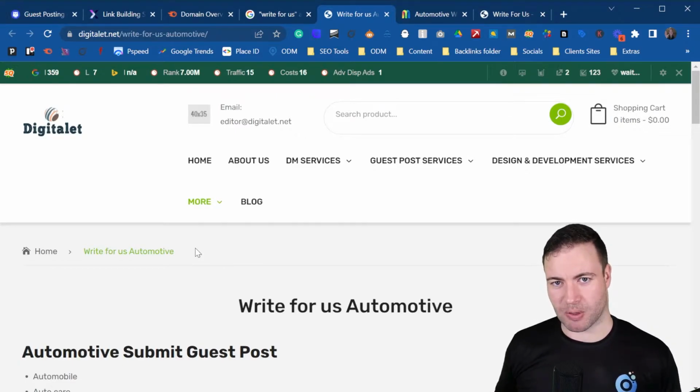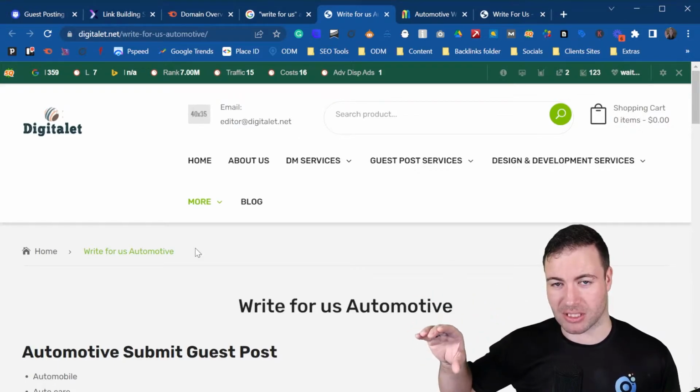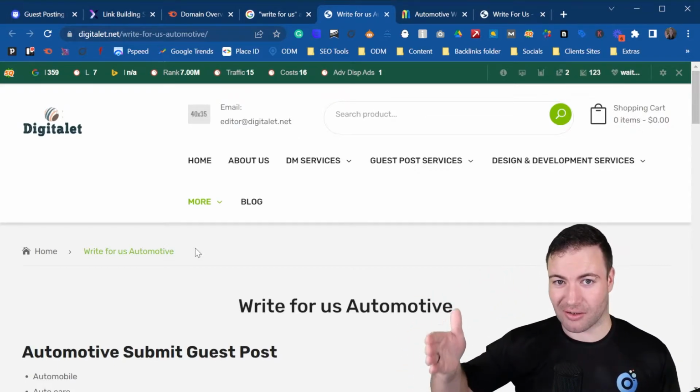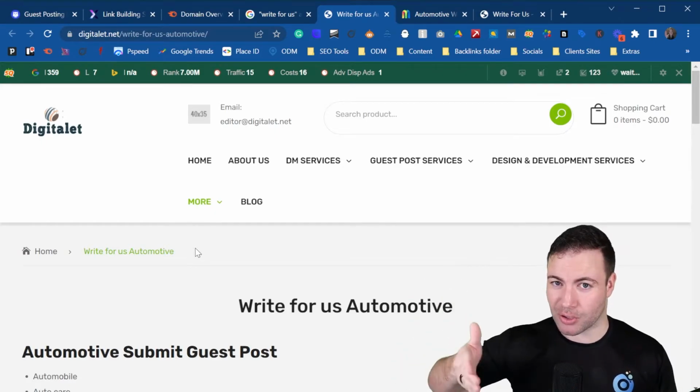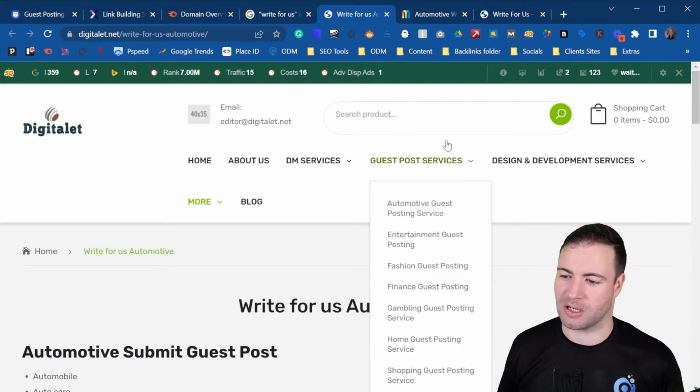Webmasters of said guest posts will have specific requirements, and it's important that you adhere to those requirements. The reason that you go looking for these guest post opportunities before you create any content is because everyone has different requirements for their website.